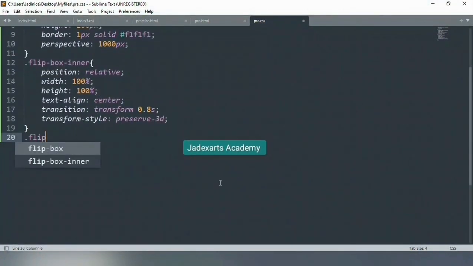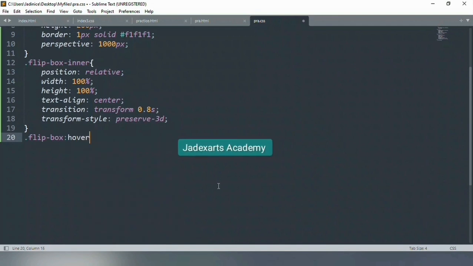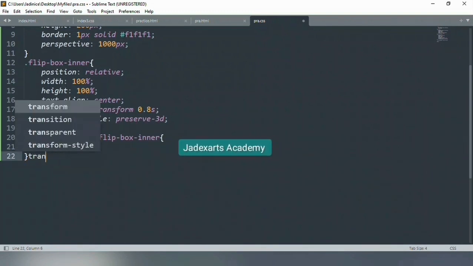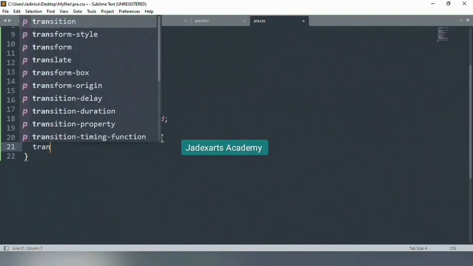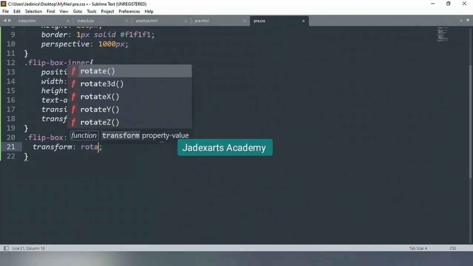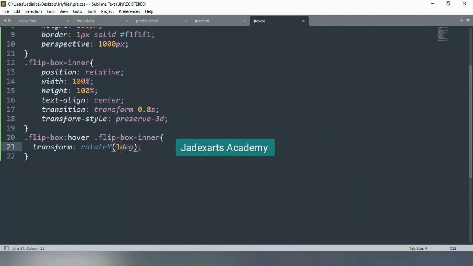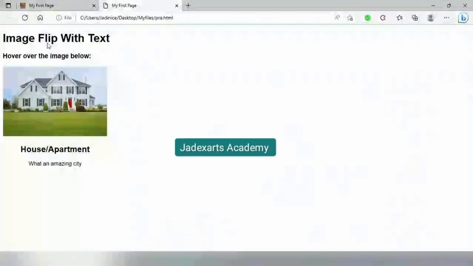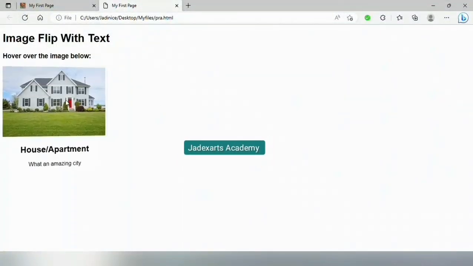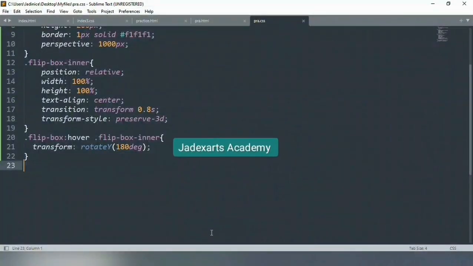Let's save that and refresh. And so we're going to style the flip box, and we'll make it use the hover effect. So hover, flip-box-inner. Please, when you're writing this, make sure to add some space between hover and flip-box. So we're adding transform: rotateY, and we'll make it 180 degrees. Let's save and refresh and see what we're doing. So you see it is rotating, even though it's upside down, but it's flipping.